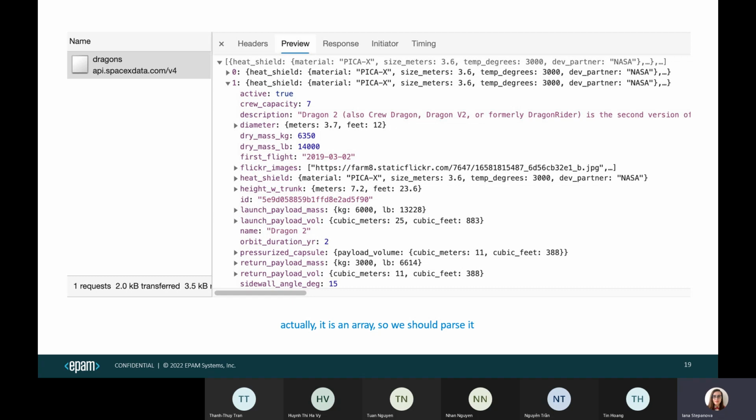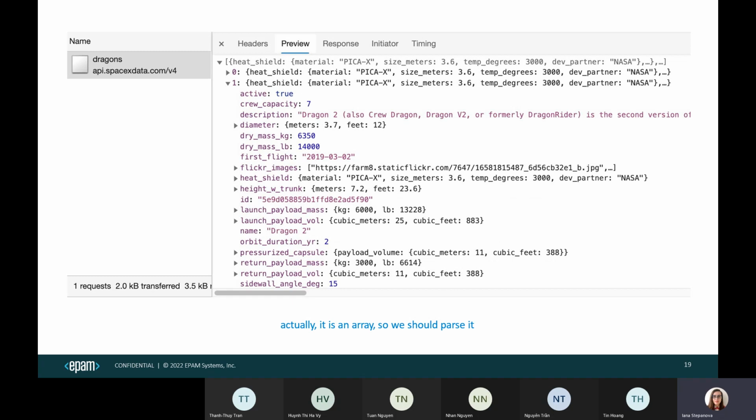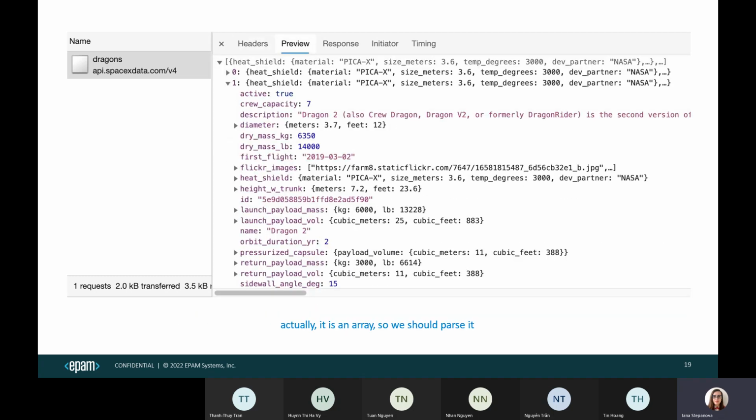Here is our network tab, and in preview we can see this GET request, the codes, and that the response is usually in JSON format. There are several tabs: headers, preview, response, initiator, timing. By switching from the first headers tab to preview, you can actually preview your JSON response, which you have received from the server. Here you can see everything that this request got you from the server, which is again very useful to debug.